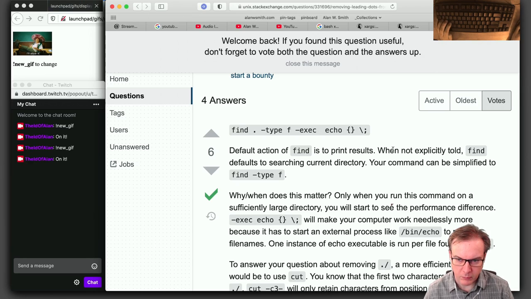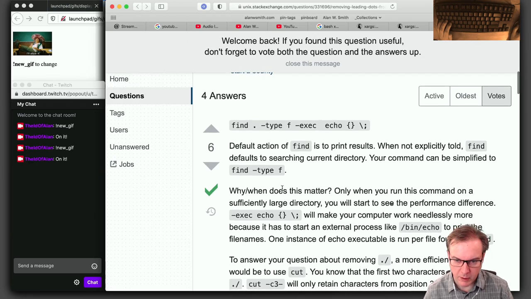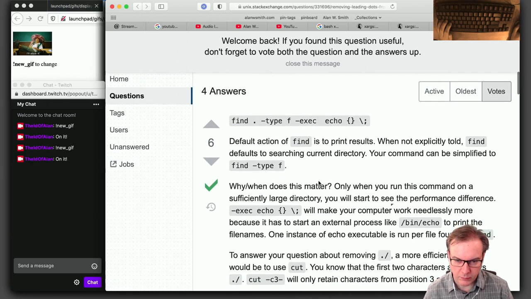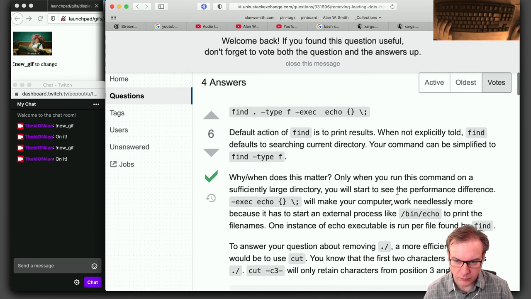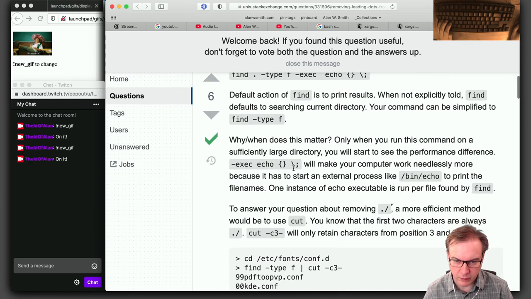To function on its finest to print results. When not told explicitly, find defaults to searching the current directory. The command may be simplified to find or F. Why does this matter? When you run the command on a significantly larger directory, you'll start seeing performance difference. Execute echo makes your computer work more because it has to start an external process like echo to print the file names.